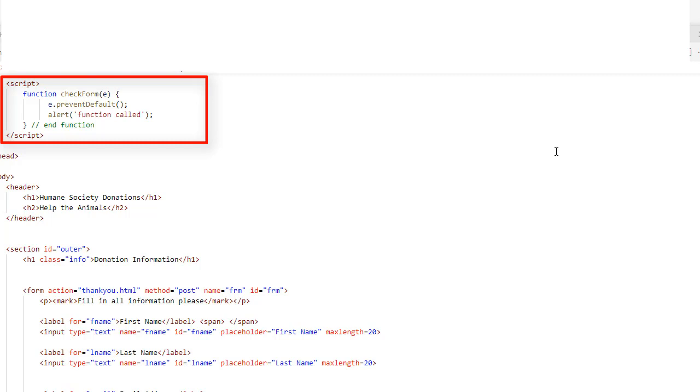Now I am going to code in e.preventDefault. That prevents the default action of the form. What is the default action of the form? It submits the data to the action, to the server. Okay, this is how you keep the form on the page until everything is filled in.